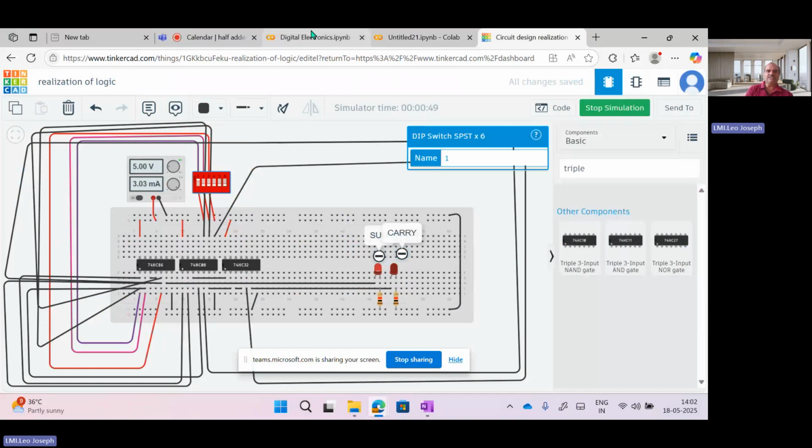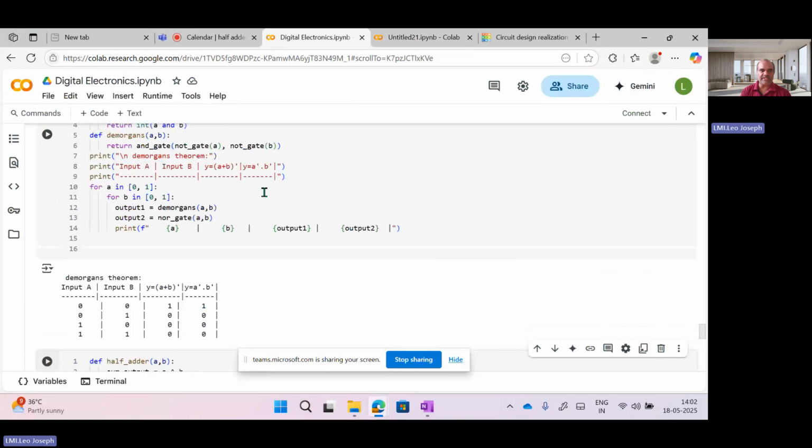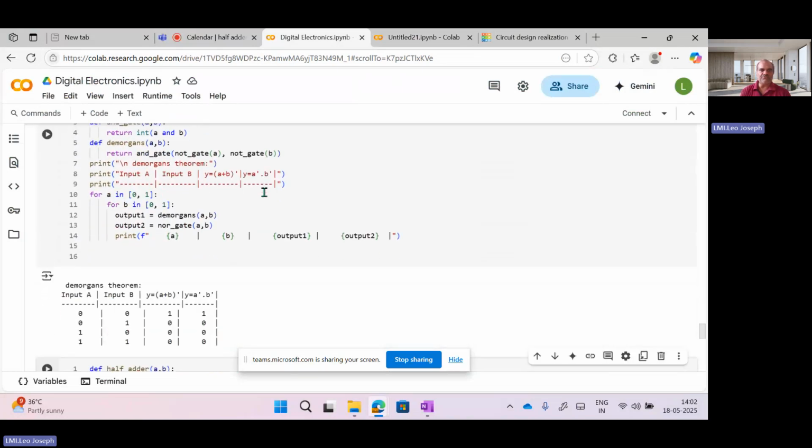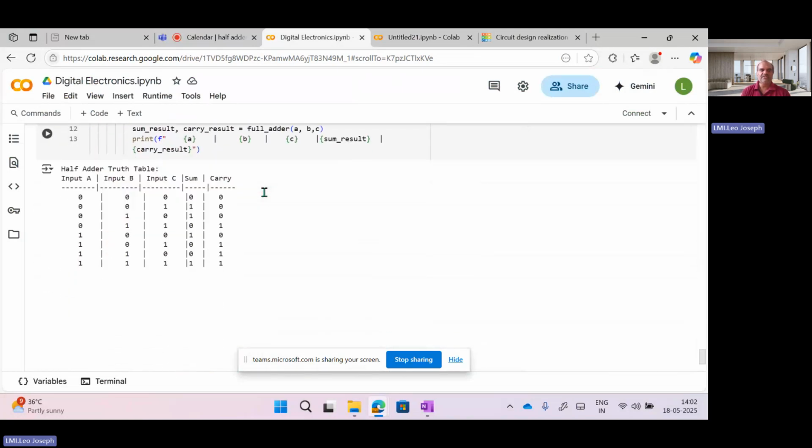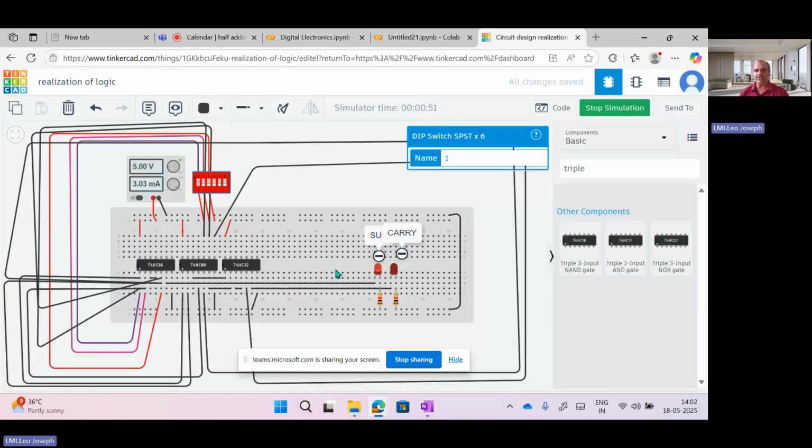In this lecture you have understood how to write Python code for the full adder and half adder, as well as designed both circuits, and you have learned how to implement this using Python and Tinkercad.